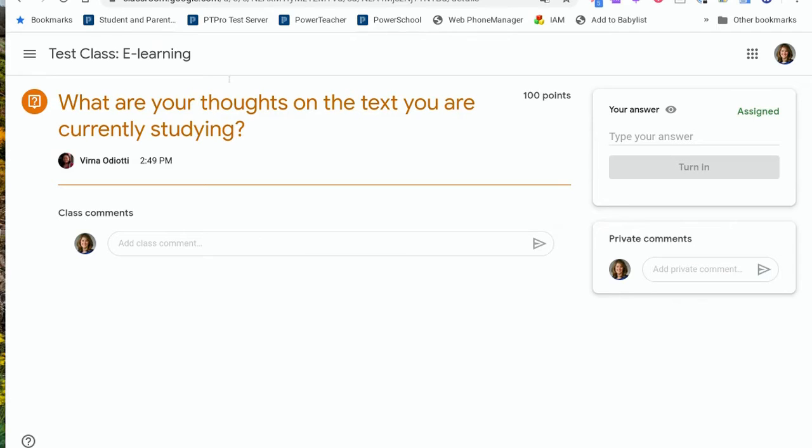And at the very top here, you'll notice that here is the question that my teacher posted, and I want to respond to that question. So you'll notice that to the right-hand side, you have your answer box. This is where you want to type in your answer. It's a little bit confusing because there also is a class comment box at the bottom, but that will not put your response in the discussion thread for your class. So you want to be sure that you type your answer in the top right corner.